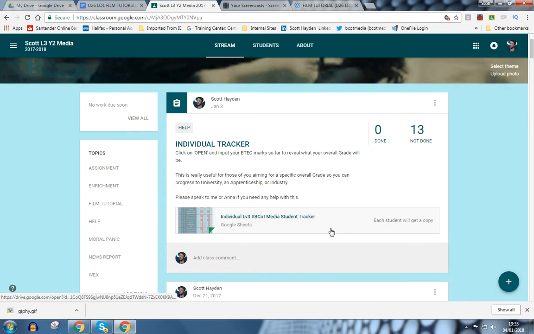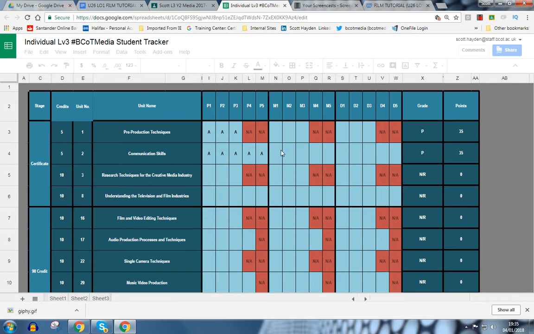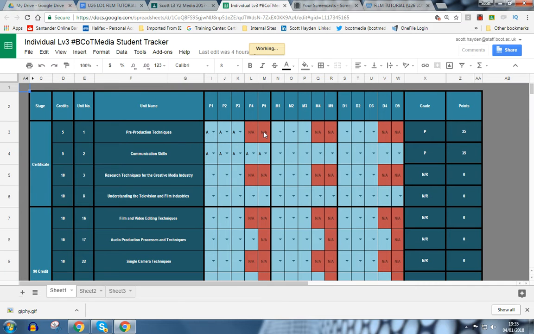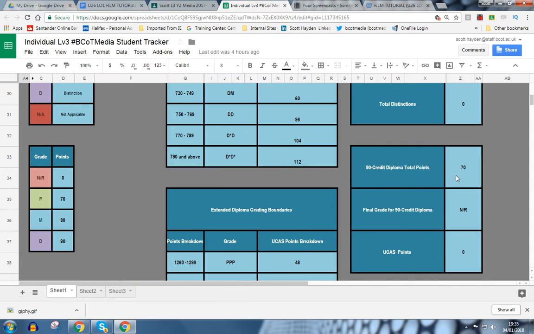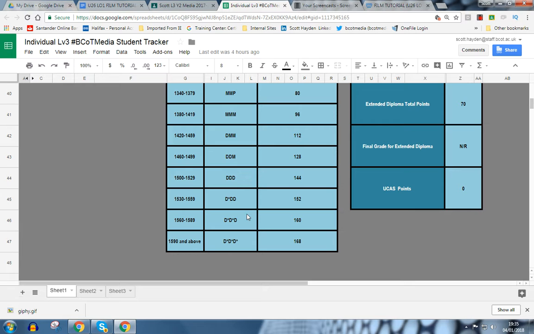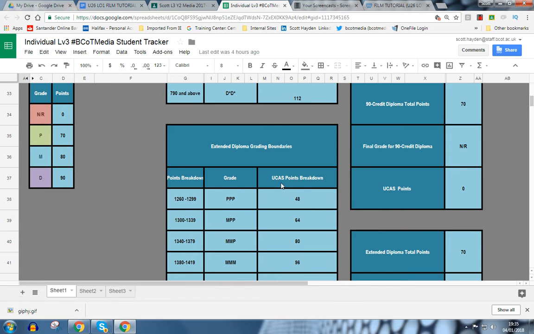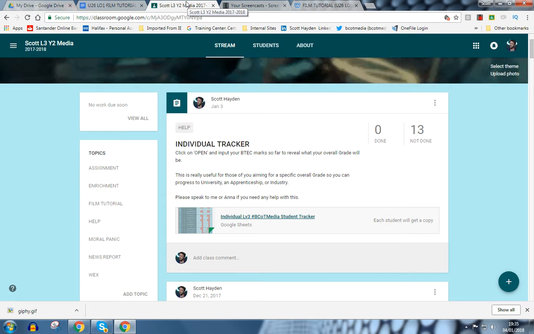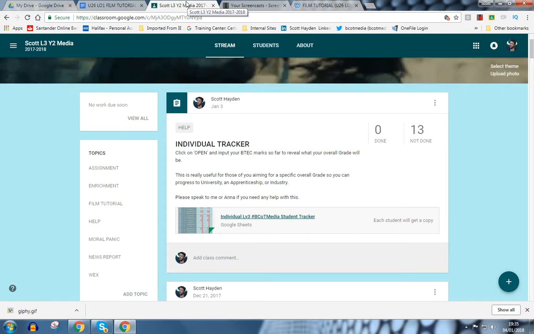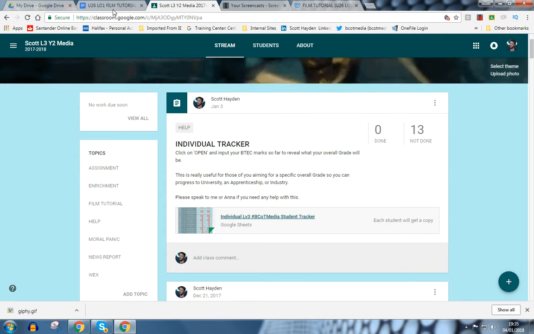I've also put, as you can see here, an individual tracker, which is really useful for helping you to track your grades, your UCAS point total, and see what your overall grade's going to be. You've each got an individual copy of this. You can input your grades, it will calculate your points, and this is quite neat. It will give you your overall UCAS points. I've put on the left here a full breakdown of what the actual points equate to. Anyway, that's in there for you to have a look at, because we've got 6 months to go and it's time to start thinking about your next step, whether it be university, an apprenticeship, or industry.